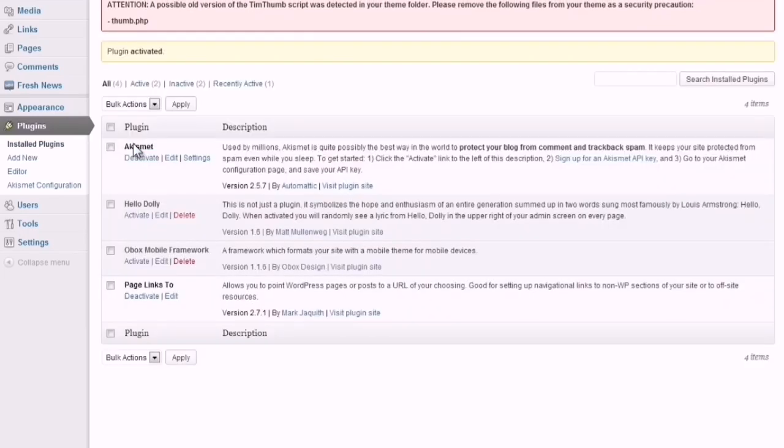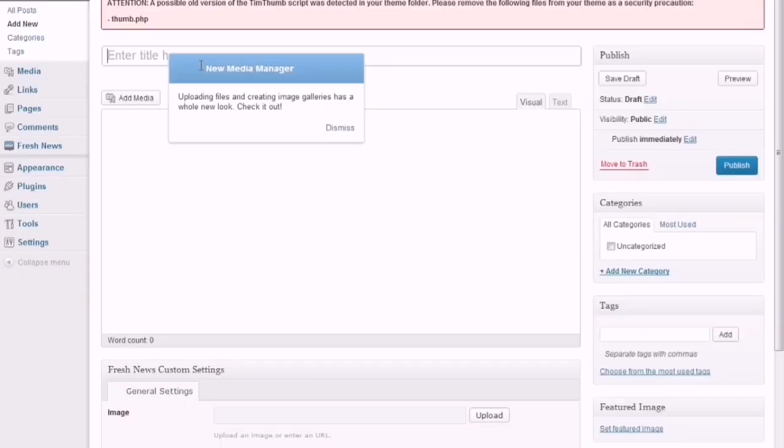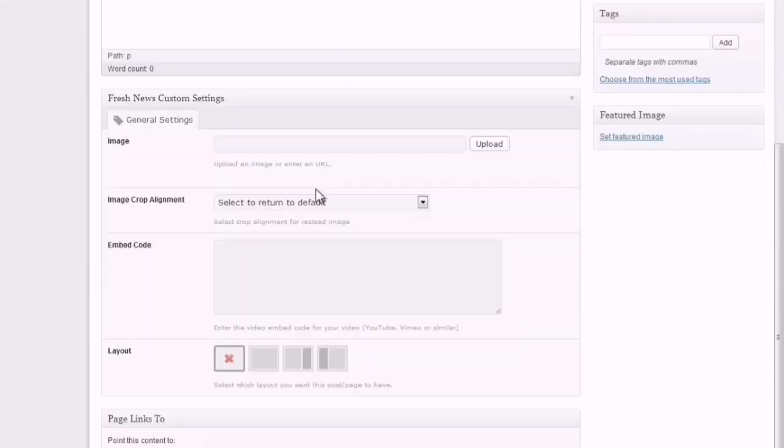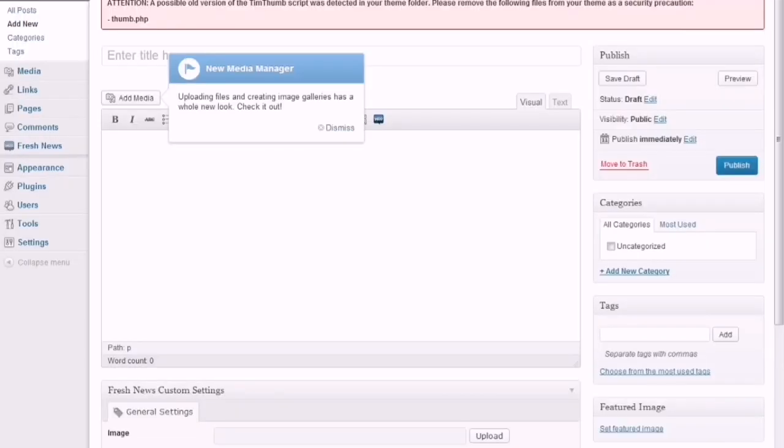And then what we're going to do is when we actually go to make a post and we add a new post, we're going to put our affiliate link in this bottom area. But there's still one more thing that we'll need to do to our WordPress installation in order to make this work.